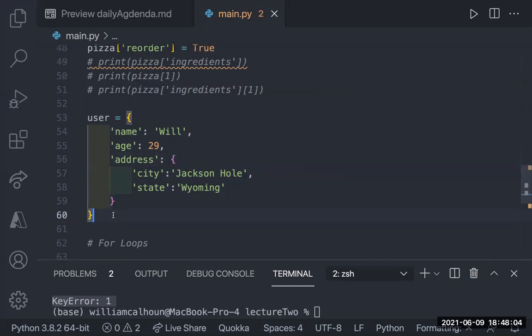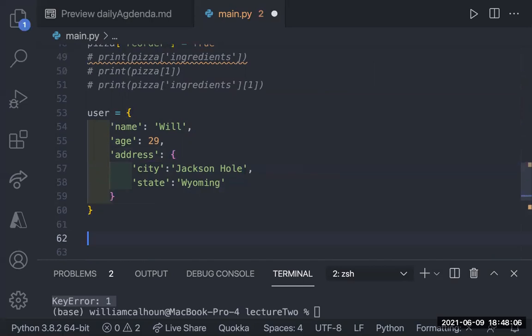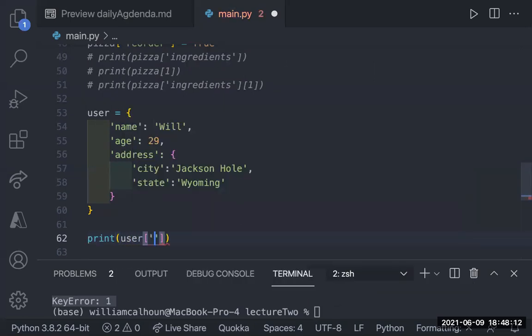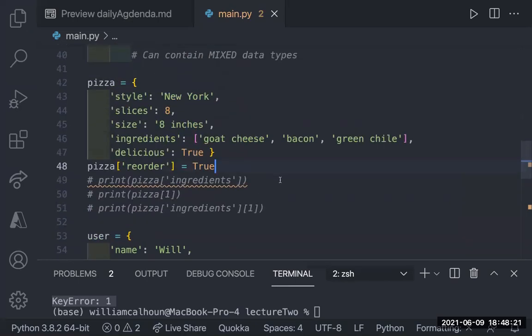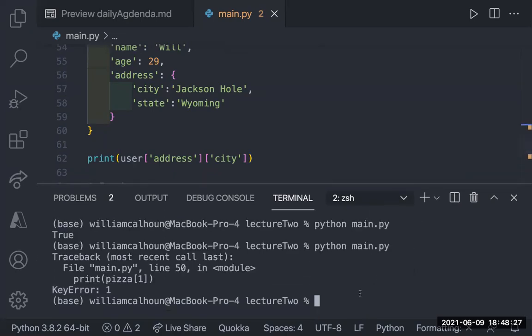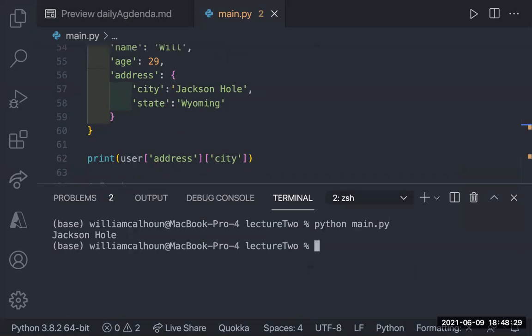So if I were to say, let's see, print user address city, it should print Jackson Hole. I'm not printing anything, let's save it. Bring this up a little bit for us. Jackson Hole.